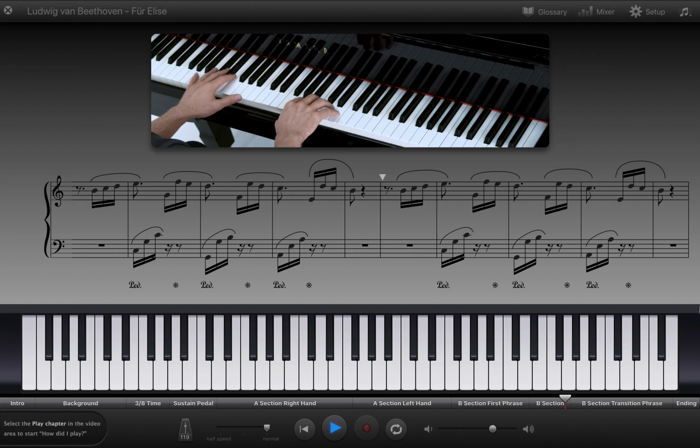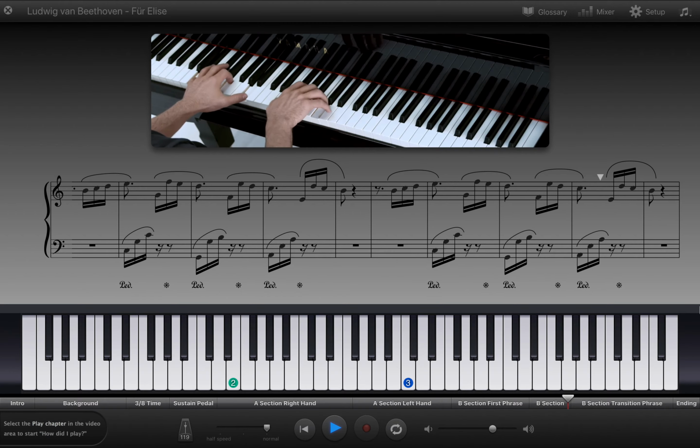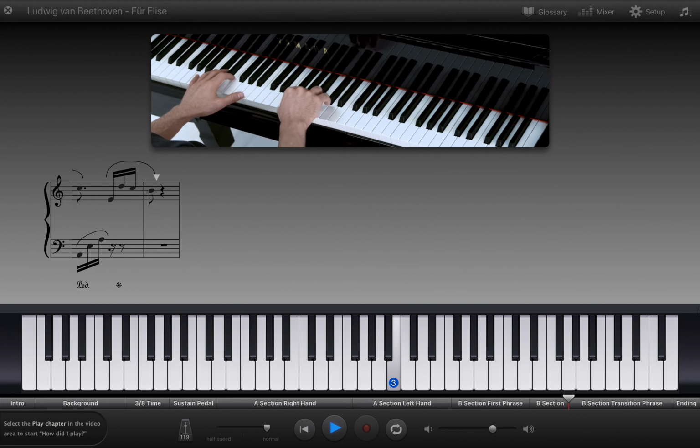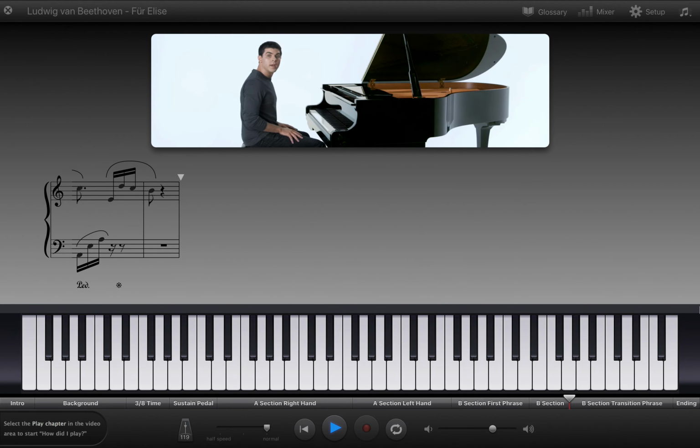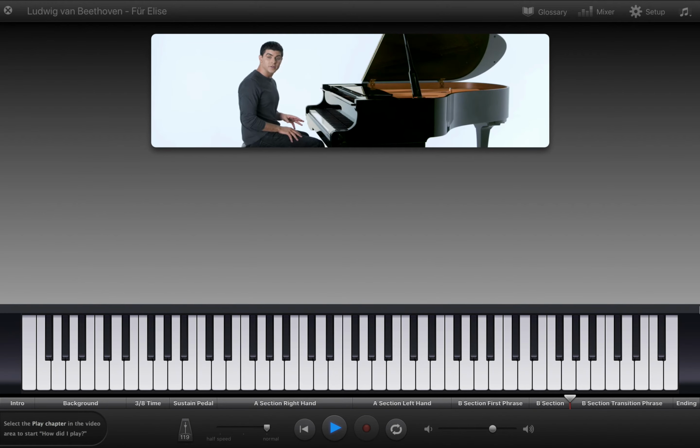And again, 1 and 2. In the practice chapter, you can use the exercises to help you learn this phrase.